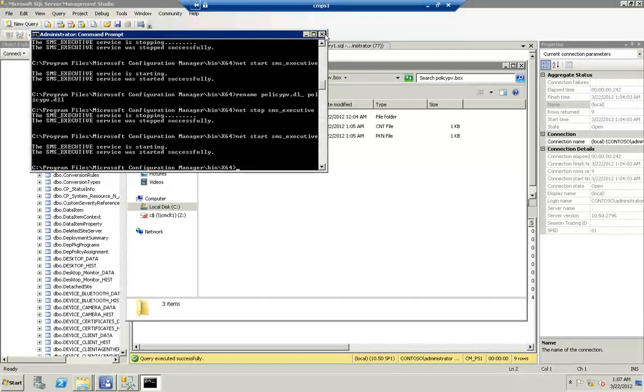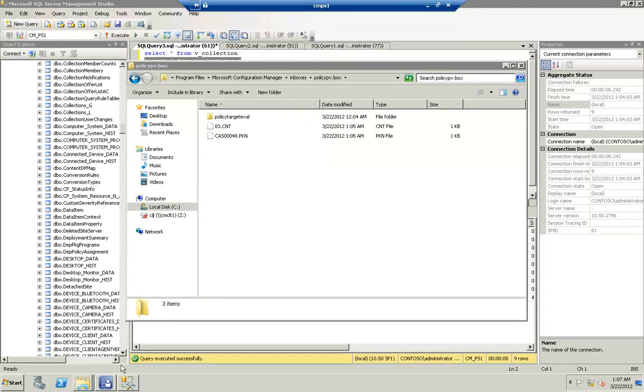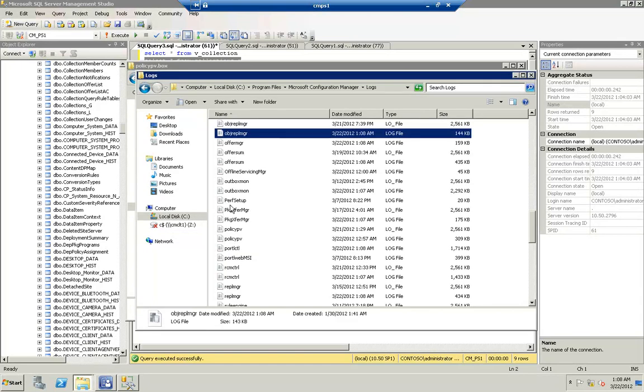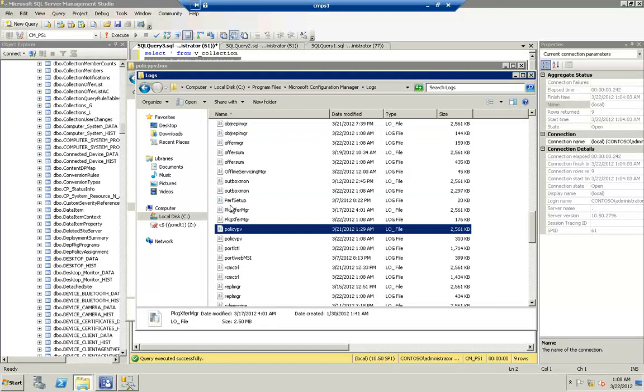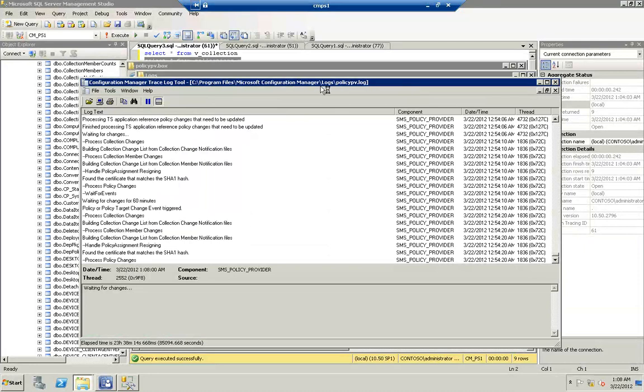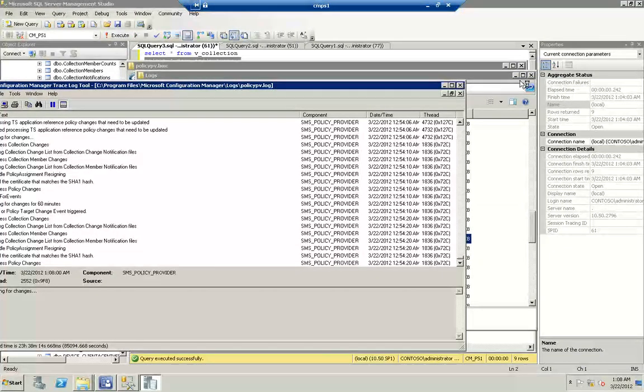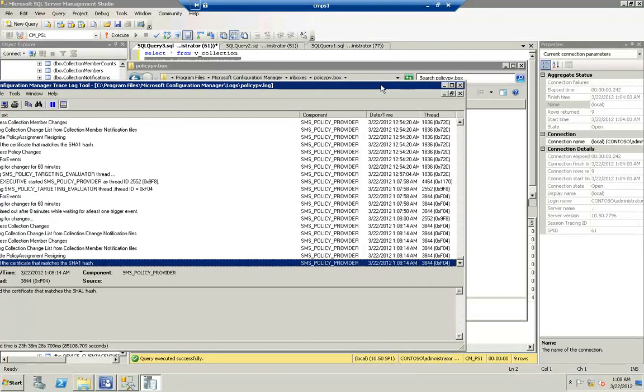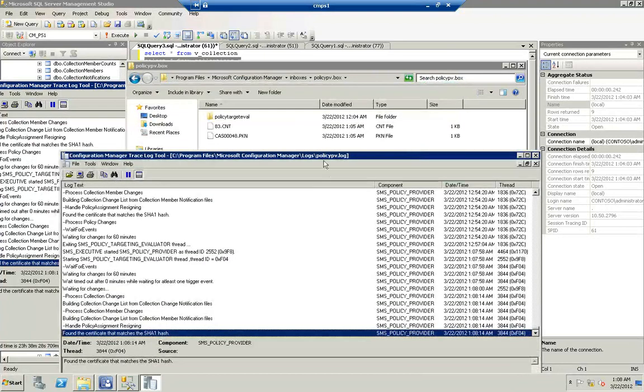So that's starting back up, and let's just watch here. We'll go ahead and open proactively the policy provider log. Again, what we want to see in the policy provider log is that it actually created policy. Here we are. So open that up. Should see it spin through here in a sec. All right, so it looks like the files are about to process.